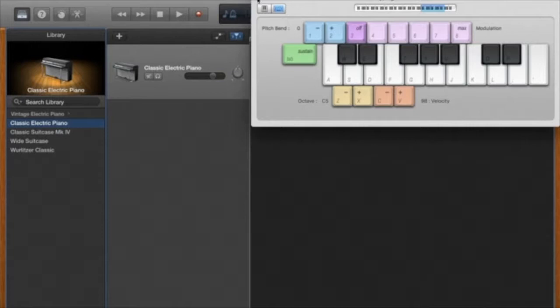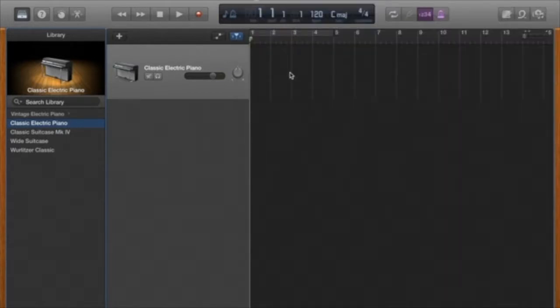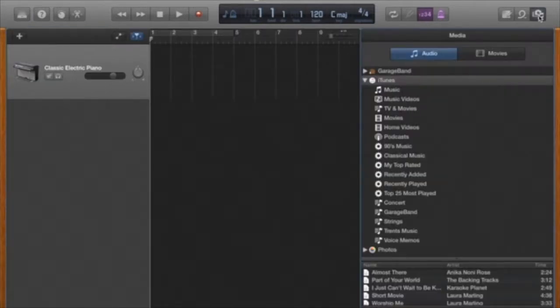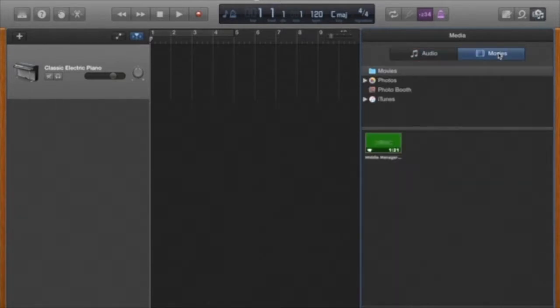We just need to delete that. We're not using that today. The next step is to go over to the far right of our screen and click on the Media tab. As you can see, it has a camera with music notes. We need to click on the Movies tab.